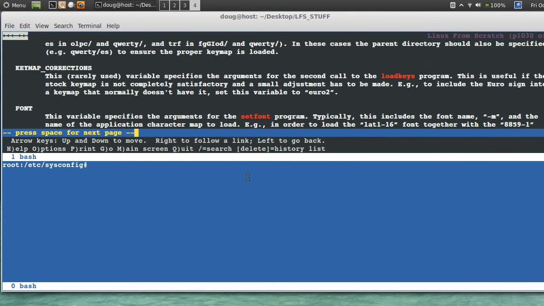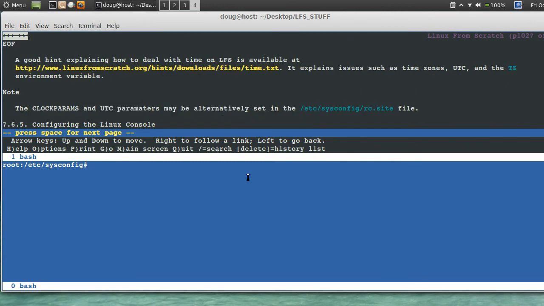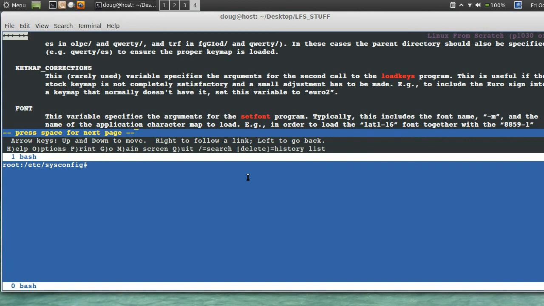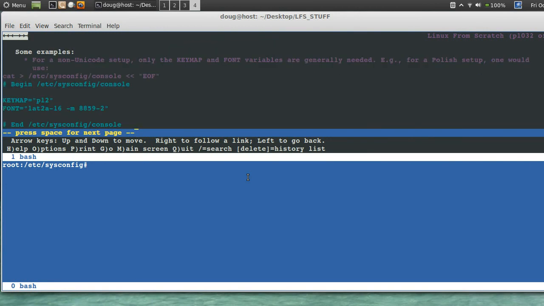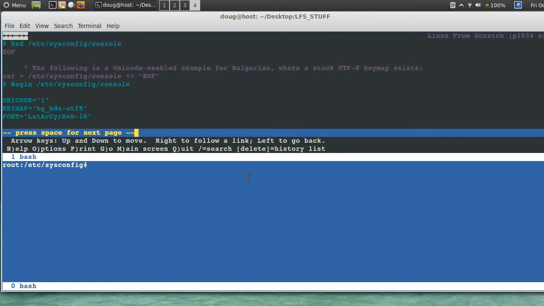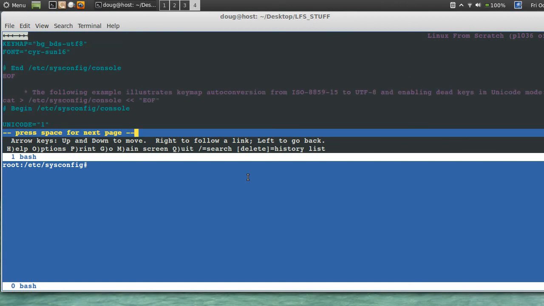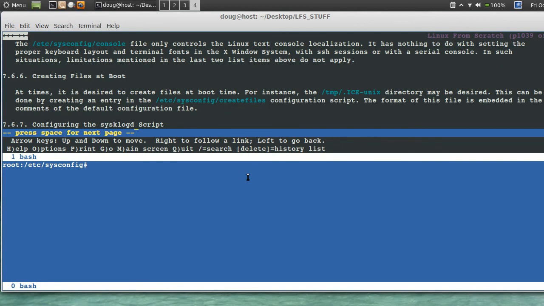Alright, this here. Configuring the Linux console. I'm using English. And if you're using English, you can skip all this here. Okay? It's all key maps. English is okay. So I don't need to set that.